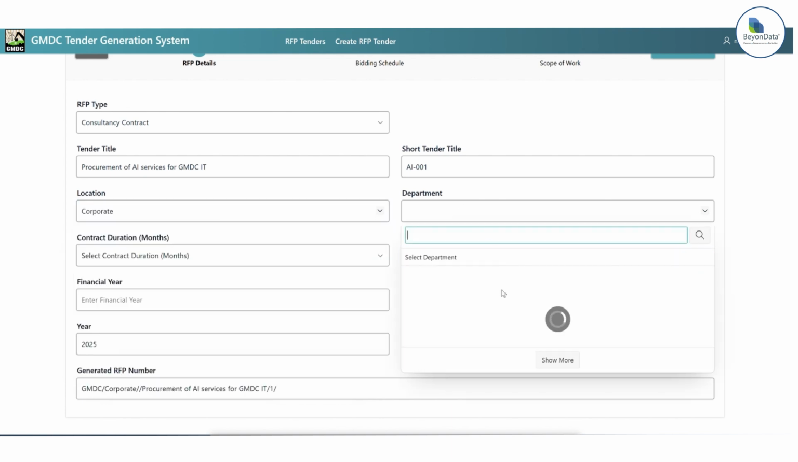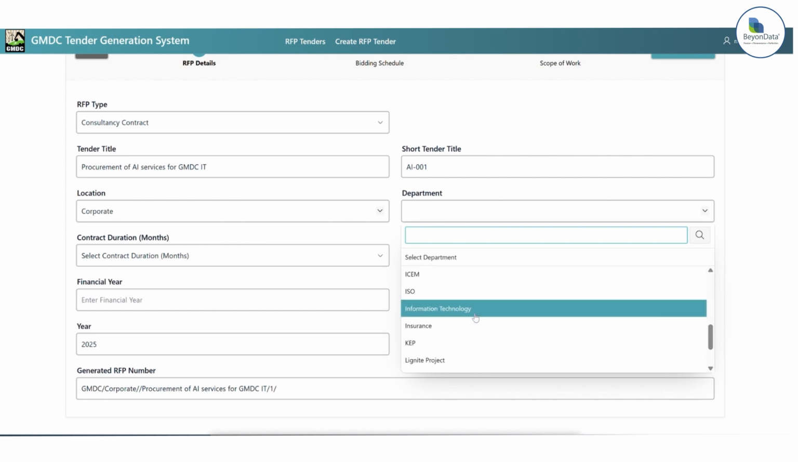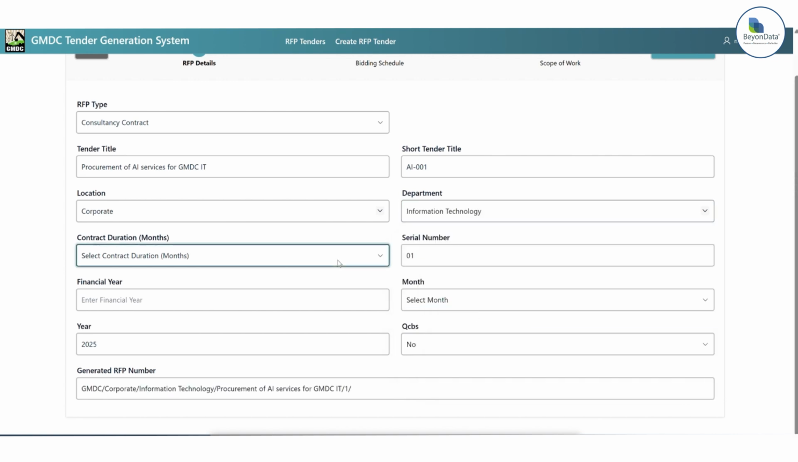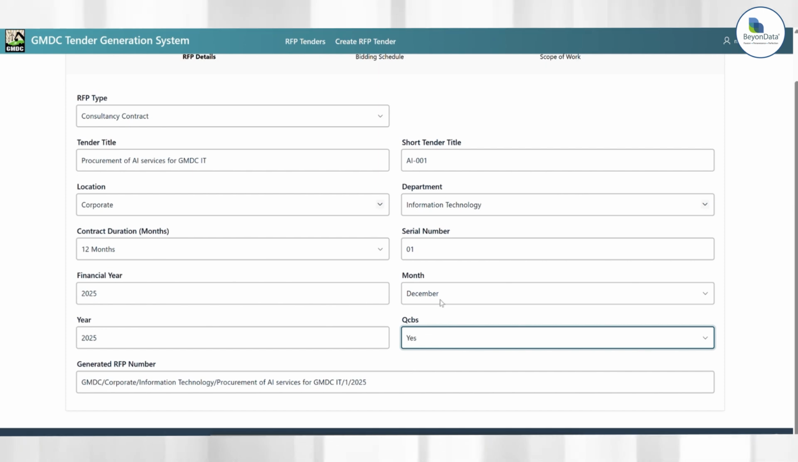Similarly with department, we have the list of departments as per their SAP environment. Contract duration. Serial number is auto generated. Financial year we can again select, or we can also leave it blank, and month we can give as December. Now here we can select whether it will be QCBS or L1. If we give QCBS as no, it will automatically take the L1 format. If we take QCBS as yes, it will take the QCBS format. So let's take QCBS as yes.